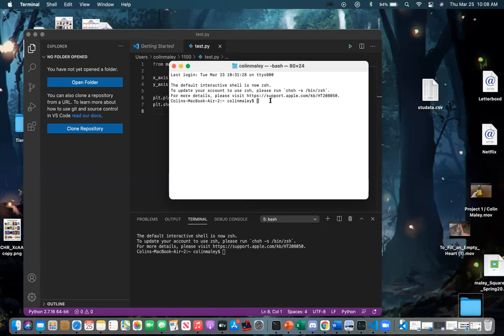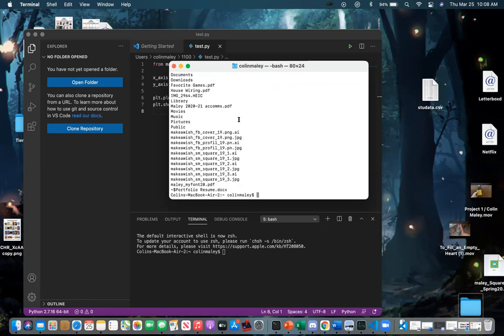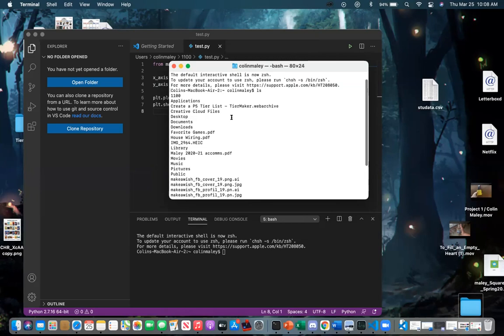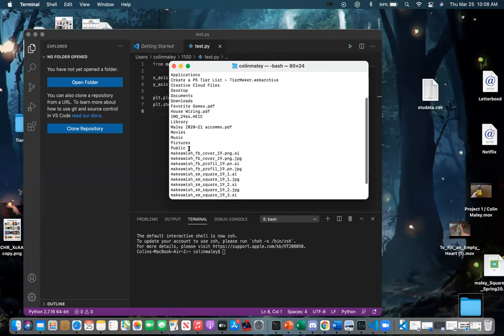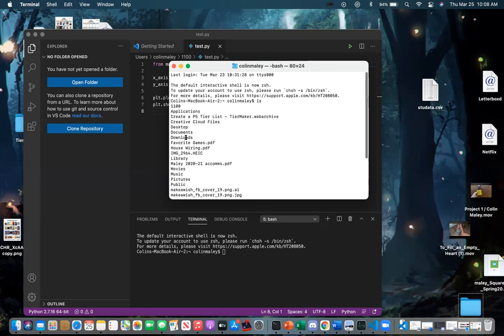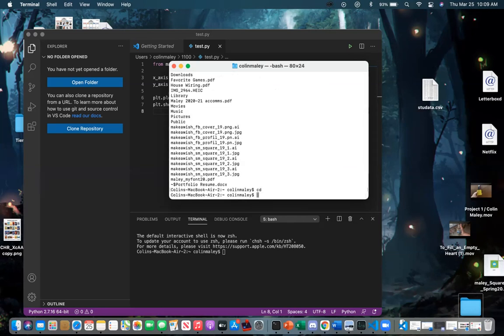Okay, so do you have a directory made for this class? Yeah, it's the 1100. Is it in your home directory? Say ls, and you'll find out what's in your home directory. Let's see, if you scroll upward, maybe. Yeah, there it is. Now, ls on the Mac is the same as dir on Windows. So Colin, please type cd space 1100.